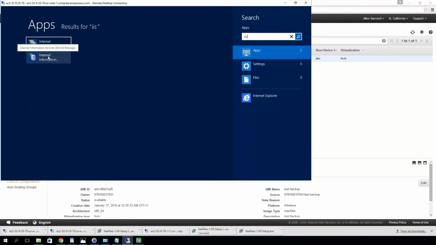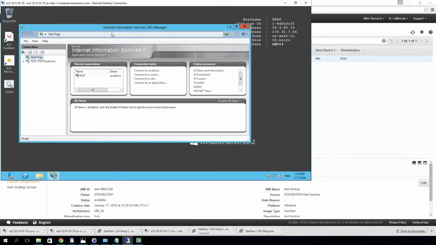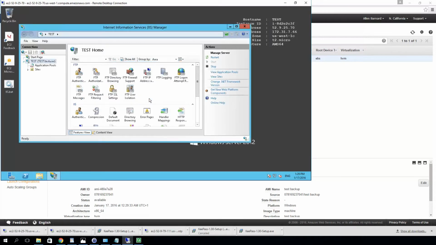Now you'll see I've got both 6 and 7 installed. 6 has been installed as part of the installation of the SMTP server role. The SMTP server role is dependent on the 6 manager for the configuration. But we need the newer version, the Internet Information Services Manager, so we're just going to fire that up. And for now, we're not going to be installing any software yet, so we're just going to say no to that.